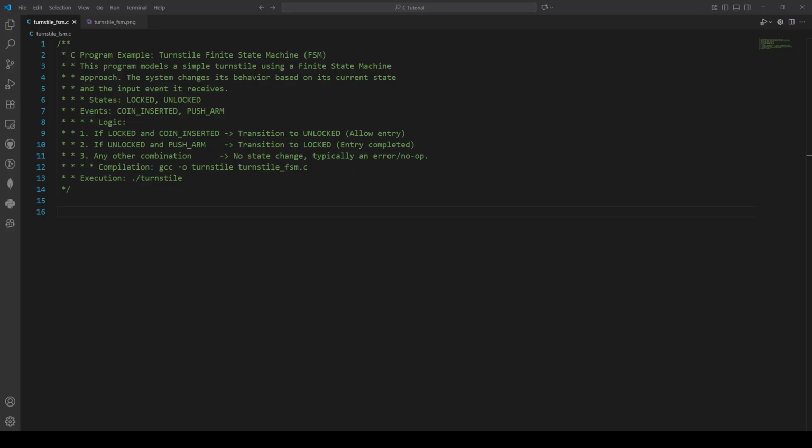So again, in this file here, we're going to be creating a turnstile finite state machine. This program is going to model a simple turnstile using a finite state machine approach. The system changes its behavior based on its current state and the input event it receives. So our two states are going to be locked and unlocked. And the two events are coin inserted and push arm.